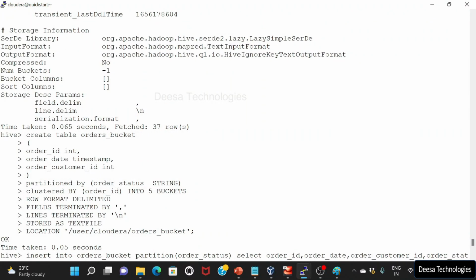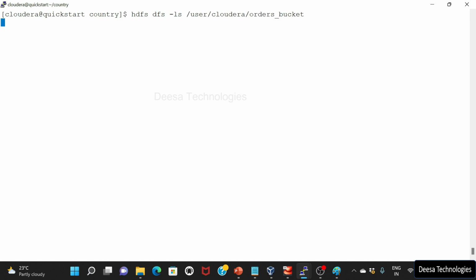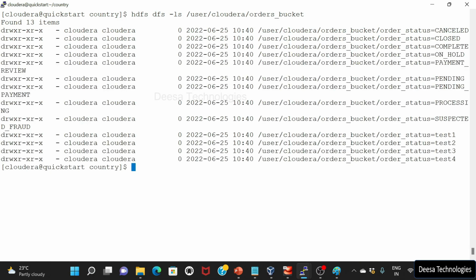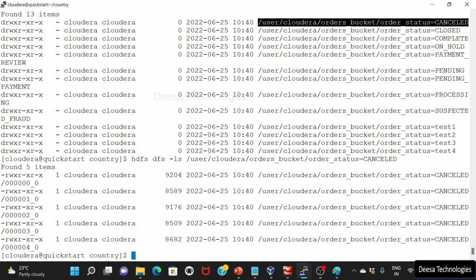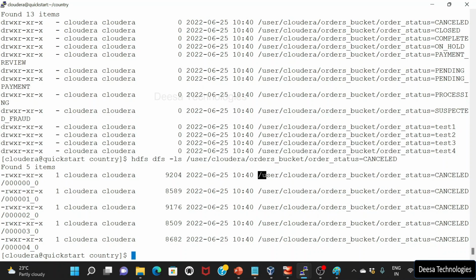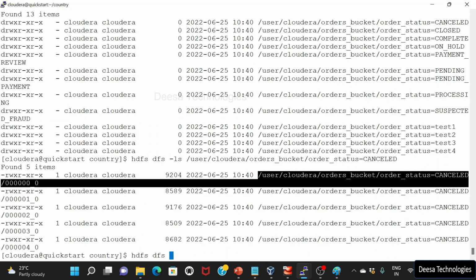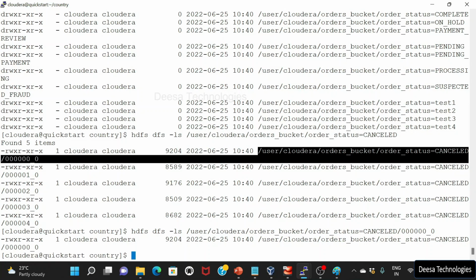Let me go ahead and query this particular directory. This is where we have the data stored. Let me clear this. First we have the partition, so I will go ahead and query this partition. Now you can see this is 1, this is 2, this is 3, 4, 5. So we have 5 files, and these are basically buckets. If you look at any of these buckets, and look at the order ID, you will see that if you do a modulus operation, the result will be the same for all of them.